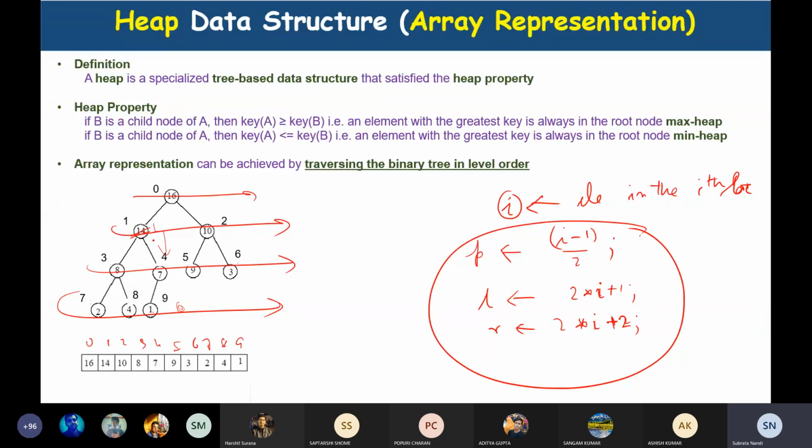Now I see 8 and 7; I compare 1 with 8 and then with 7. Since 8 is greater, 8 will come here and 1 will descend down. Again I check 1 against 2 and 4; the largest is 4, so 4 will be here and 1 will be here. Like that, 1 pops down until it finds a suitable position or descends to the leaf. That is what deletion means.